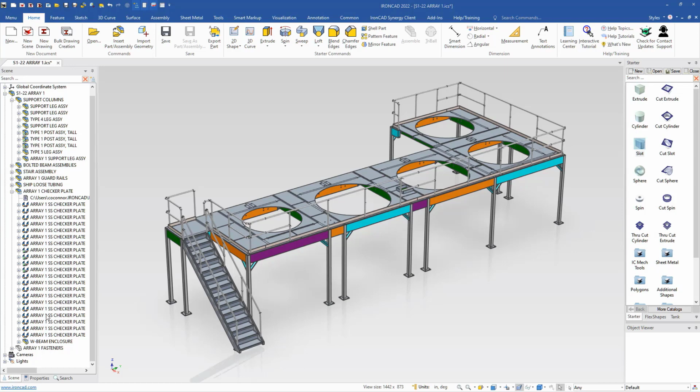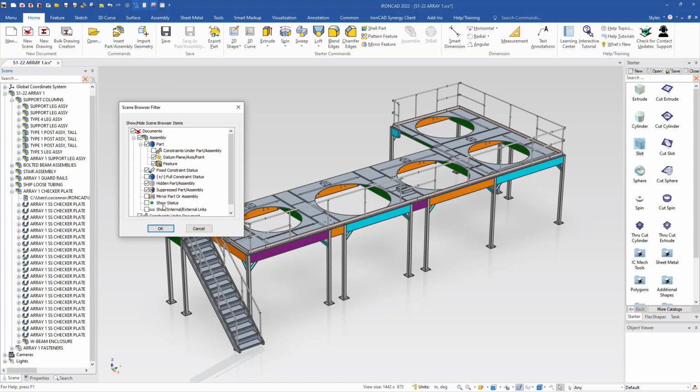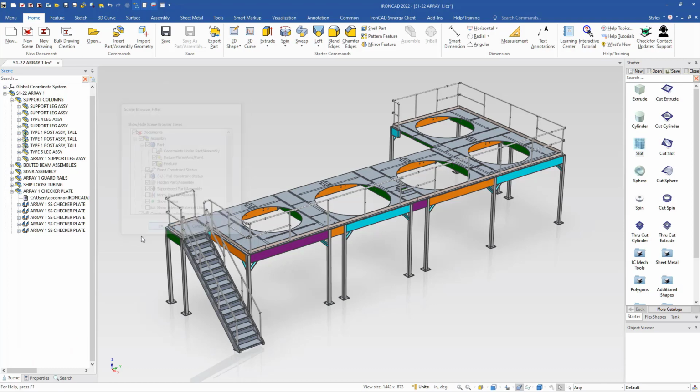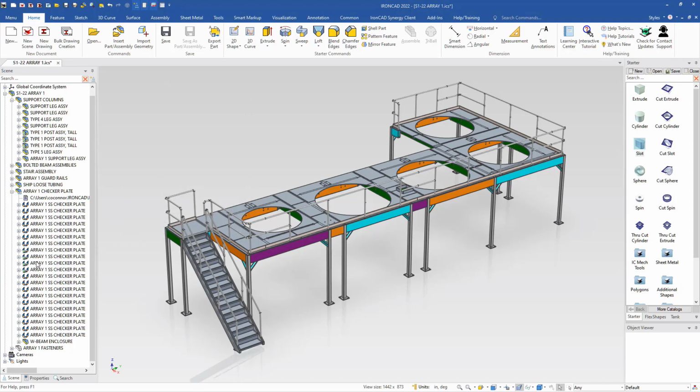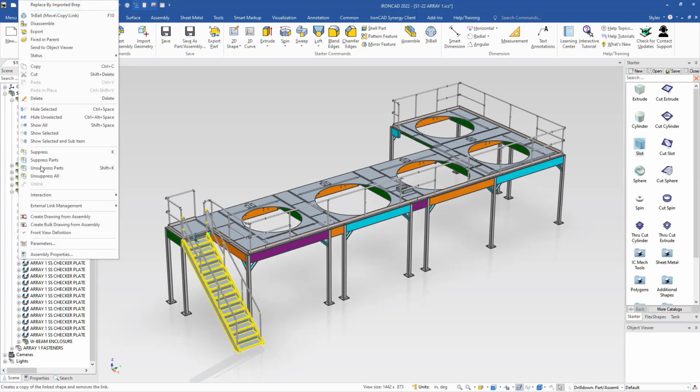In IronCAD 2022 Product Update 1, you can now add status information to your parts and assemblies. Simply go up to your filters in your scene browser, go to More Filters, and turn on Show Status. This will allow you to see the status of particular parts and assemblies if they're set. If they're not, simply right-click on any part or assembly, go to Status, and give it a status of Complete, In Progress, Incomplete, Not Started, or No Status.